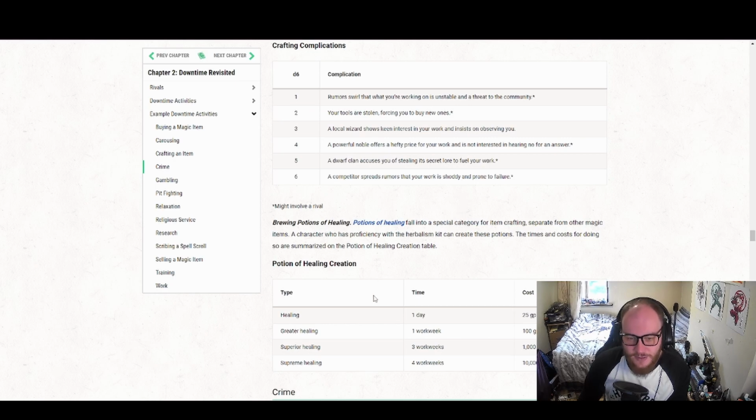So if we look here, we have our major types of health potion series. We have the standard healing potion, greater healing potion, superior healing potion, and supreme healing potion, which is the big daddy. It's the ultimate one.